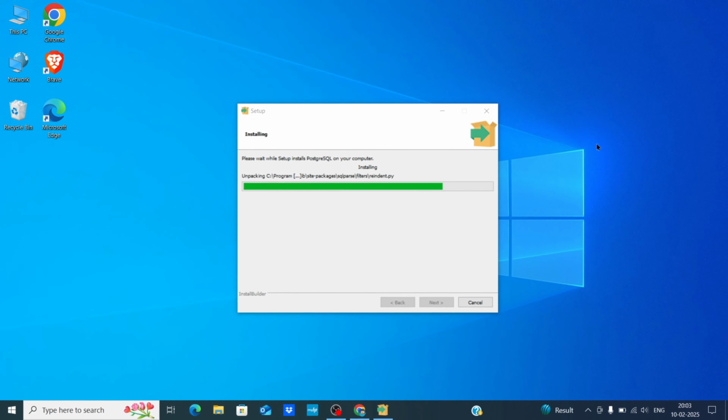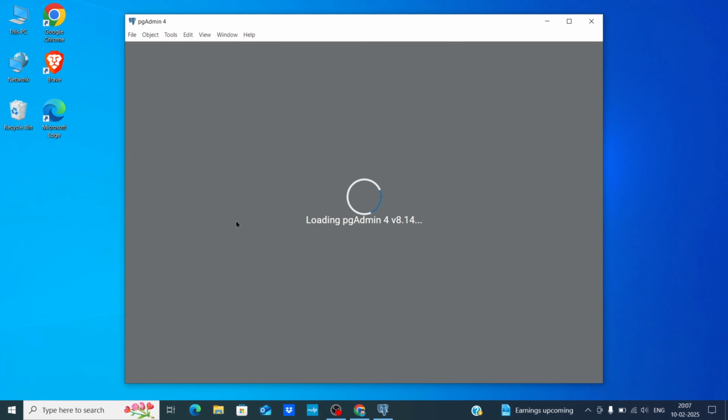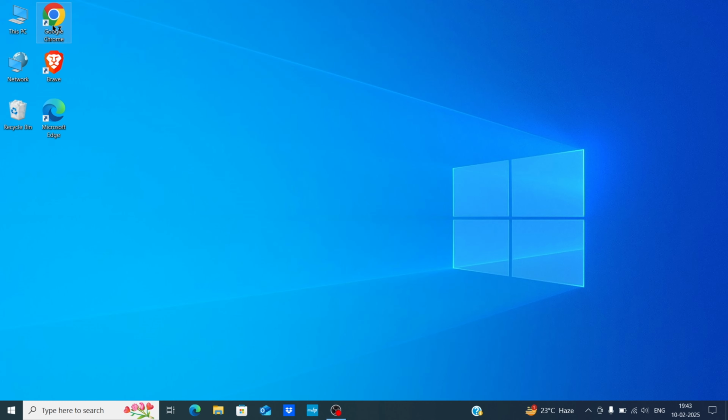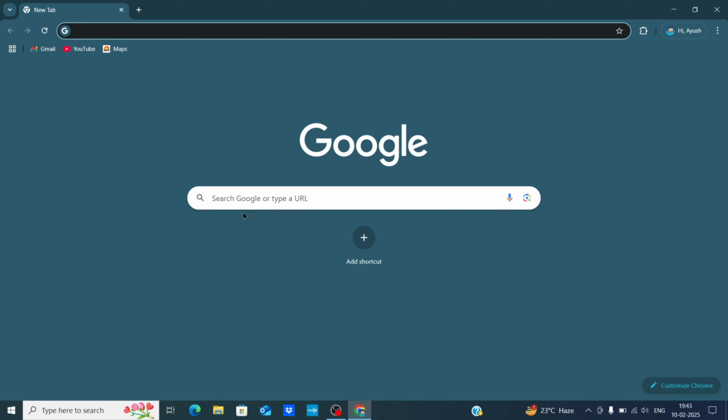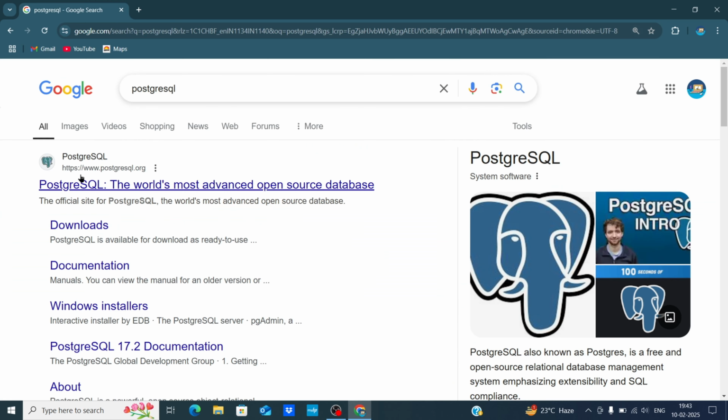In today's video, we are installing PostgreSQL, one of the most powerful open source databases. Let's get started. Open any web browser and search for PostgreSQL. Click on the first result, which is postgresql.org. This is the official website.